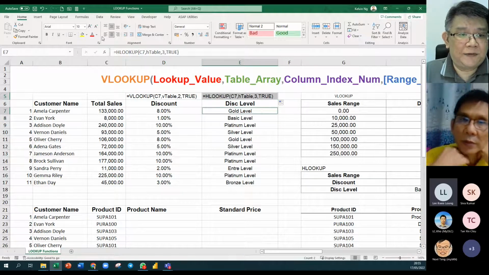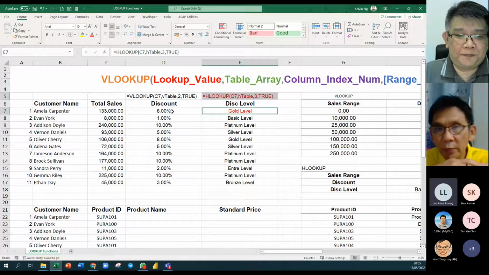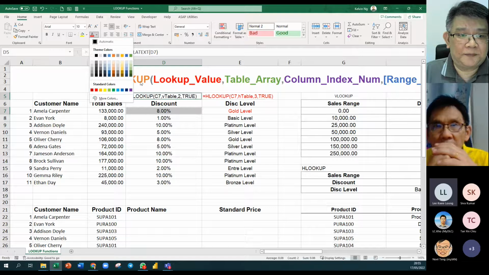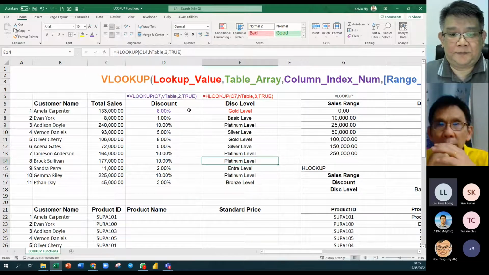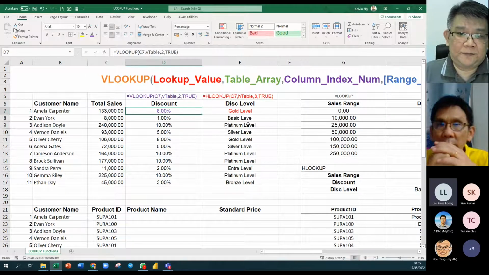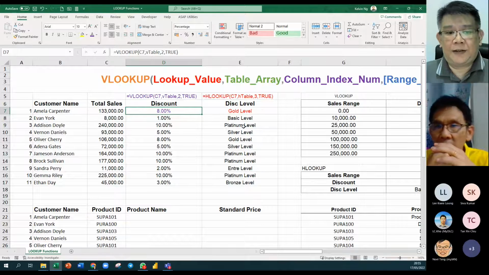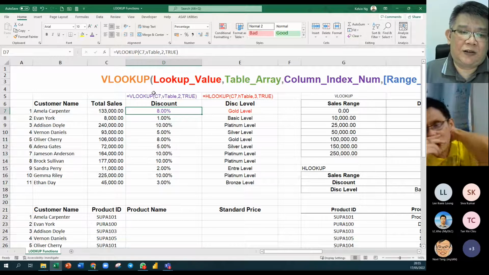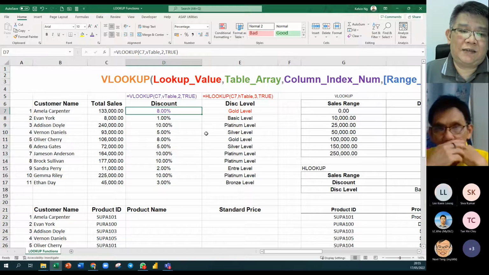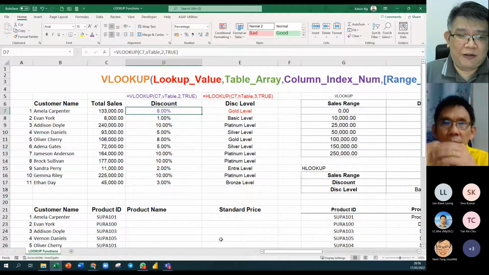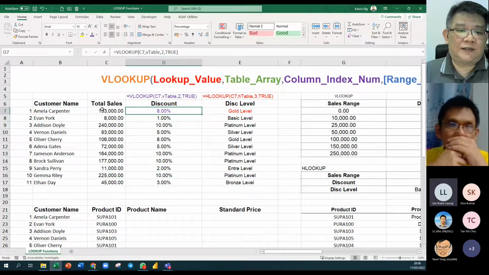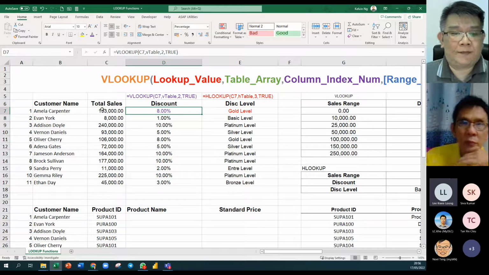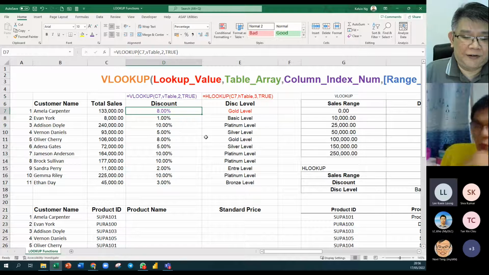Kevin, for the discount level, the C7, can we use the dollar sign, C dollar sign 7, and copy from the discount column to the discount level? Can we do that? Yeah, you can do that. But you only lock the C, don't lock the 7. Only lock the C. Because if you lock the 7 as well, when you copy down, they always refer to C7. So in that case, you have to use the mixed reference. Yeah, good idea. Can be done.